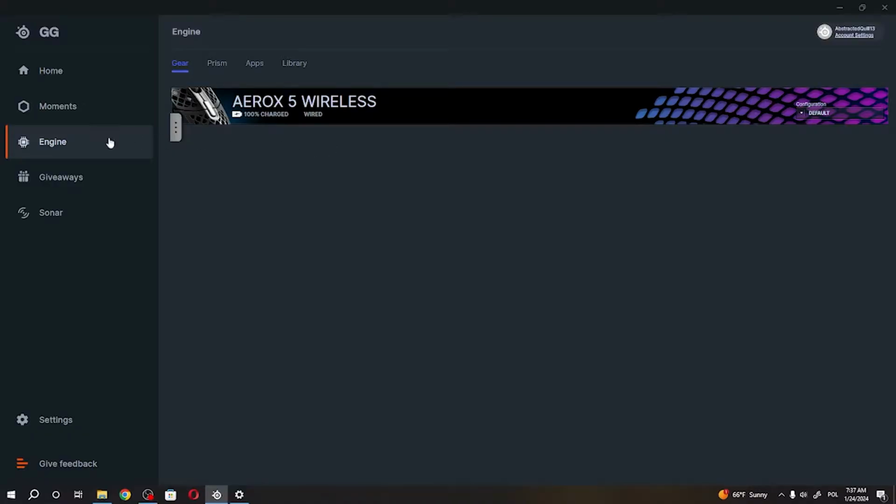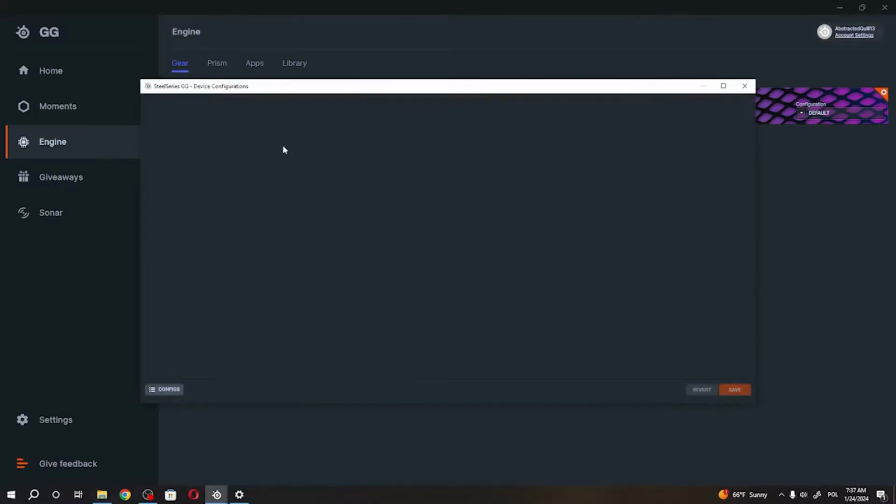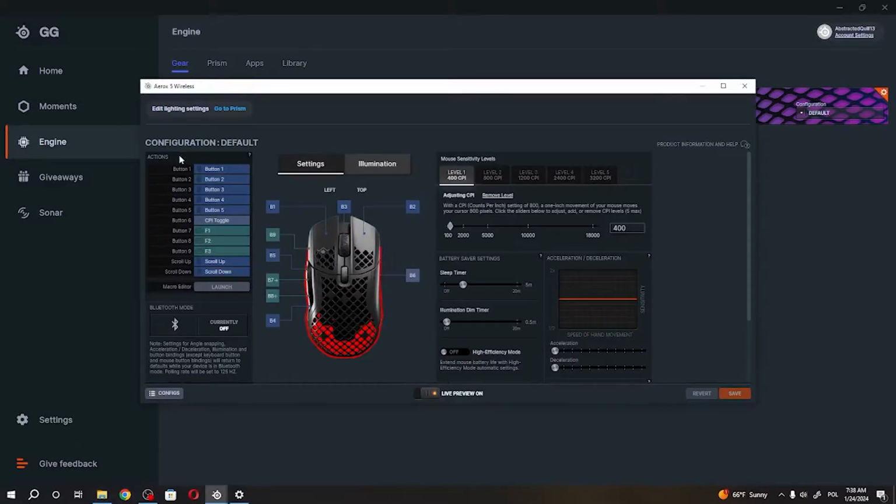When it's installed, click on the Engine and move to your mouse. Here on the left you can find all of the buttons and also a preview of your mouse and all of the buttons on it. Now we can click on each of the buttons and change their functions.